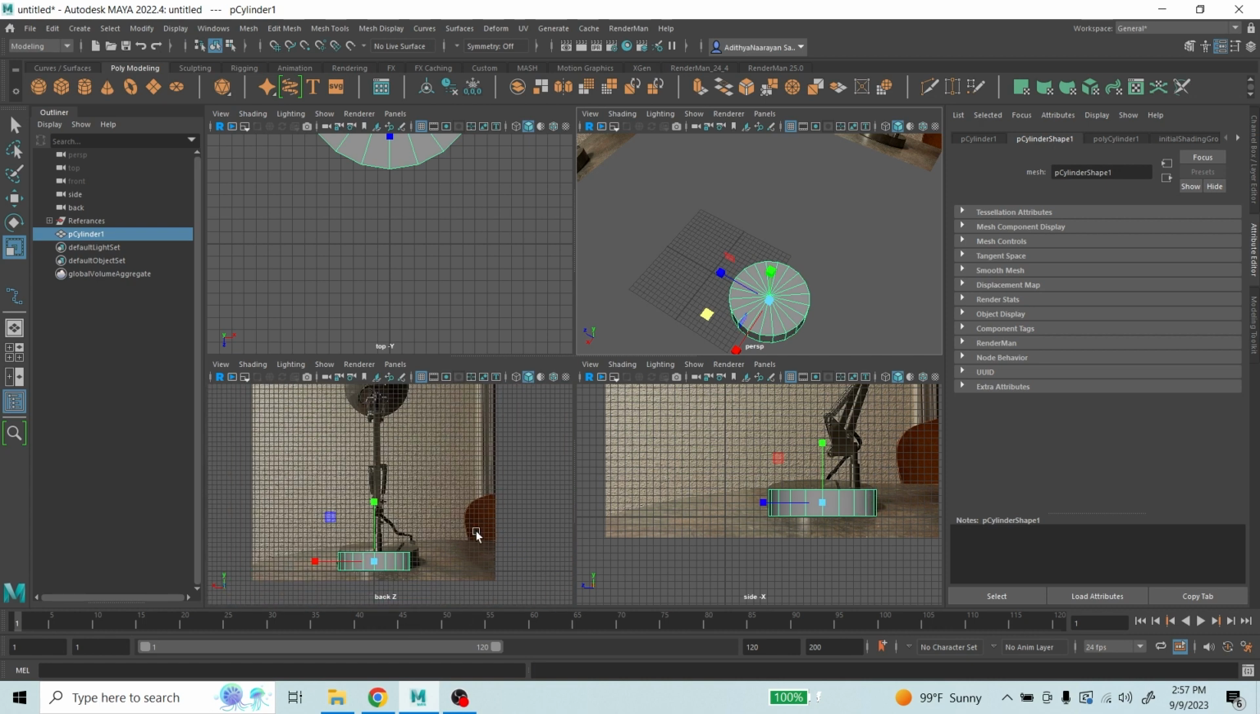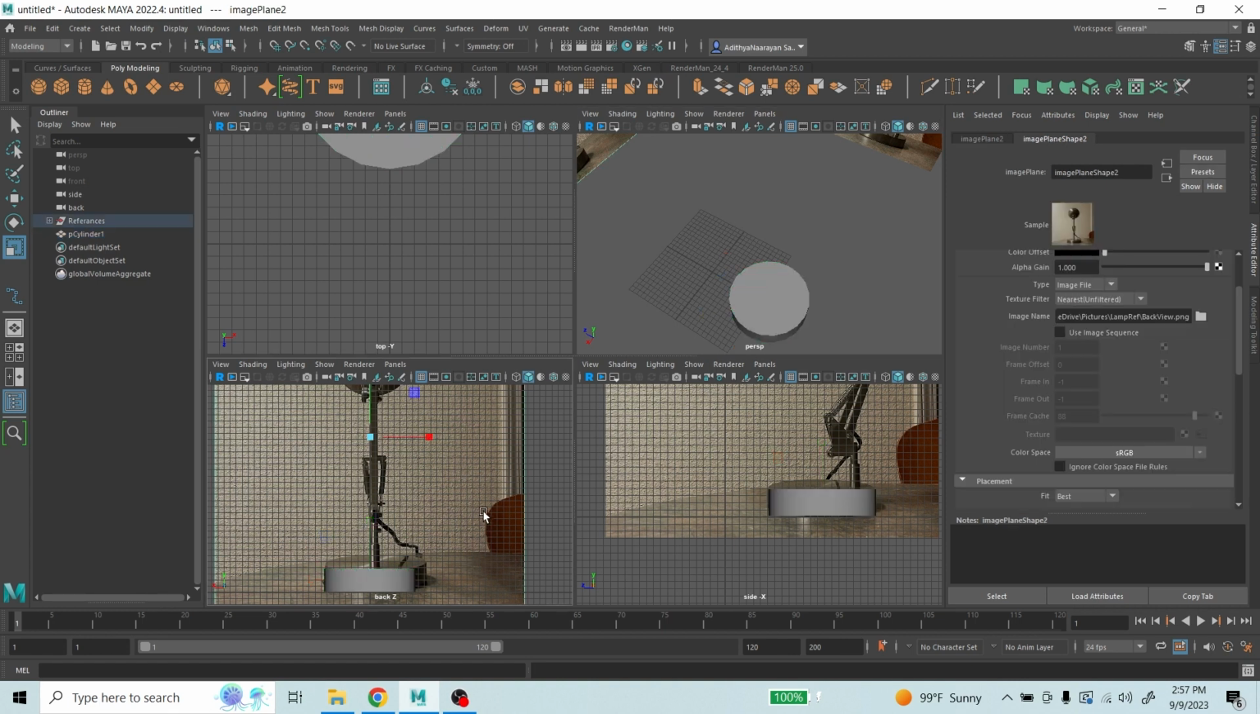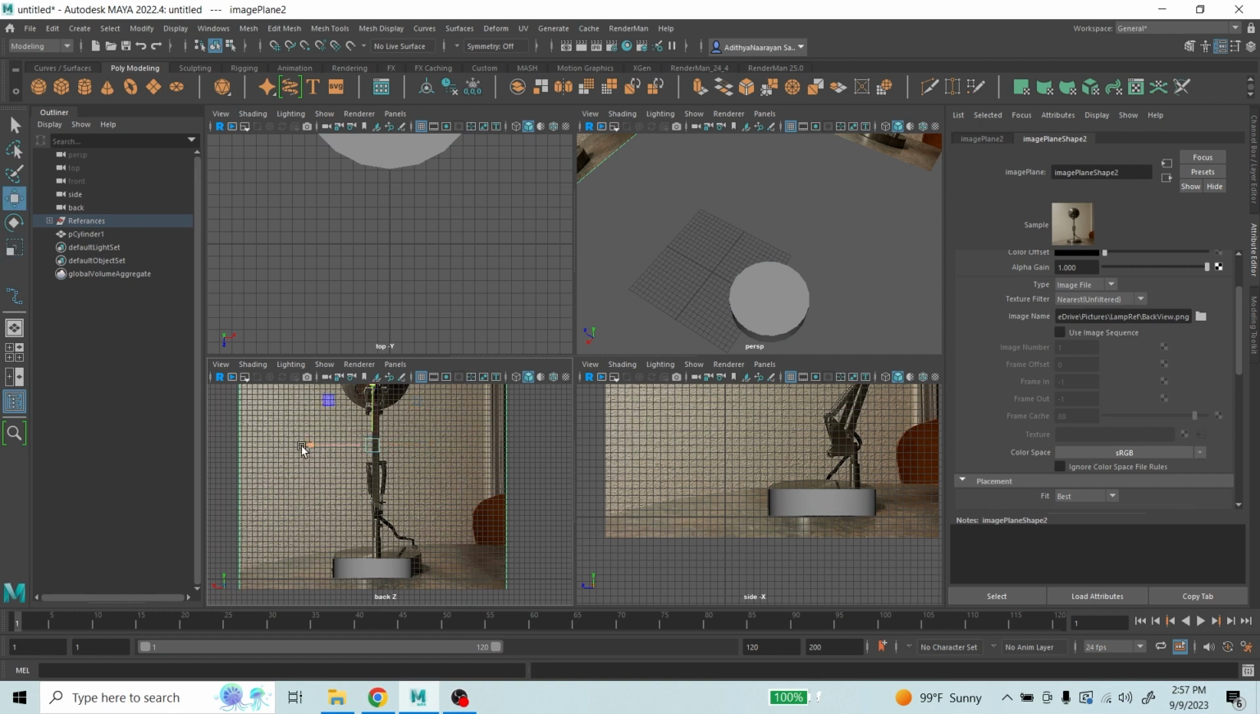Something that we actually notice right here is that this doesn't seem to be aligned with this reference image. In this instance, it could be aligned a little bit better, so what I'm going to do is translate this reference image down a little bit, so that we can get this to a little bit of a better spot.